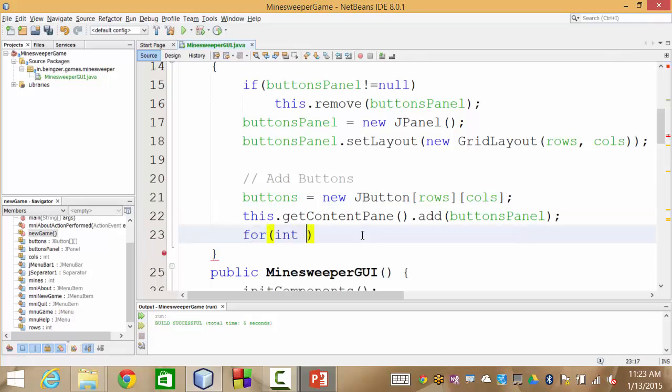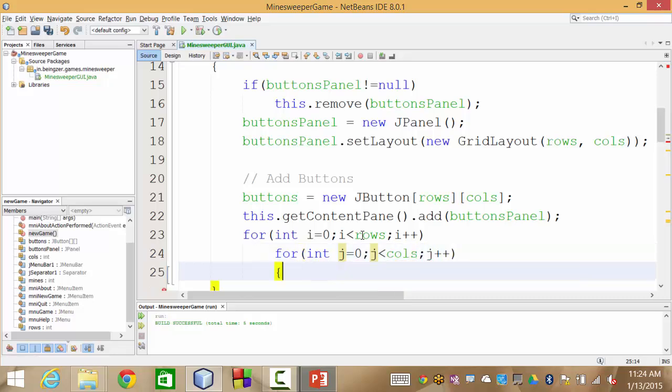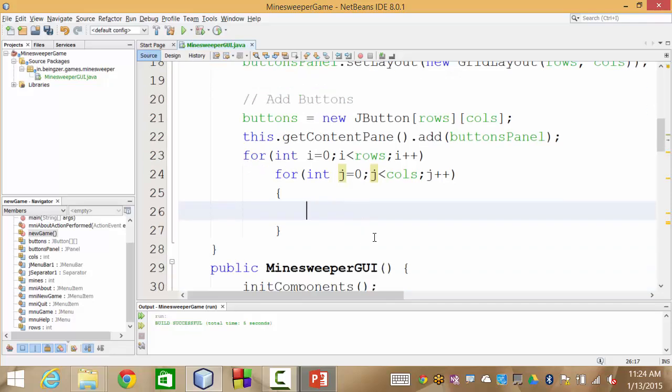Here we have a flexibility. Int i we can write here. For int i = 0, i less than rows, i plus plus. For int j = 0, j less than cols, j plus plus. What we have to do? Initialize the buttons. buttons[i][j] = new JButton, and we will use a constructor of button which takes an image from us.